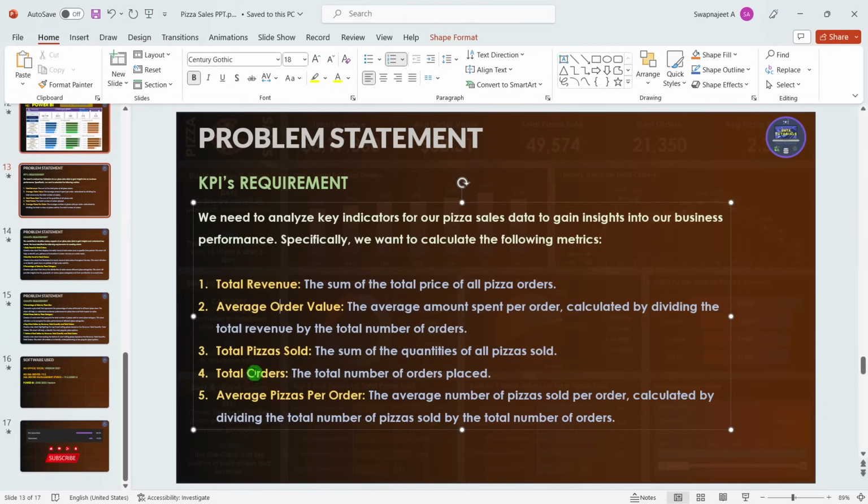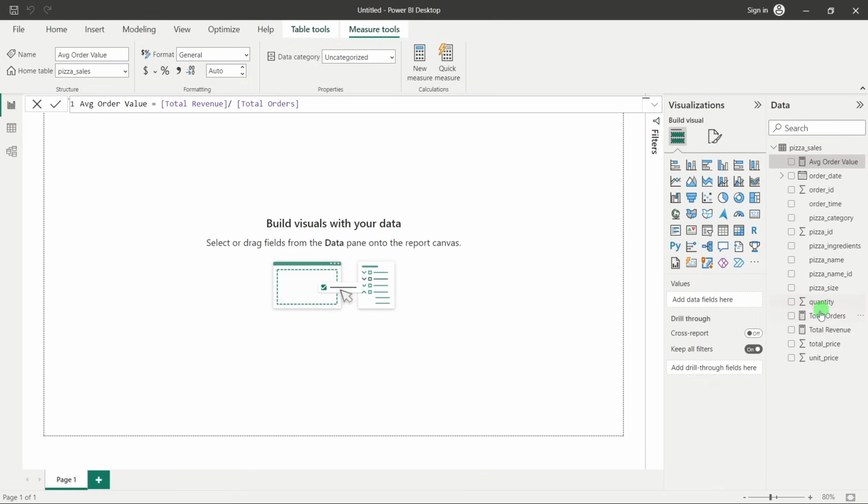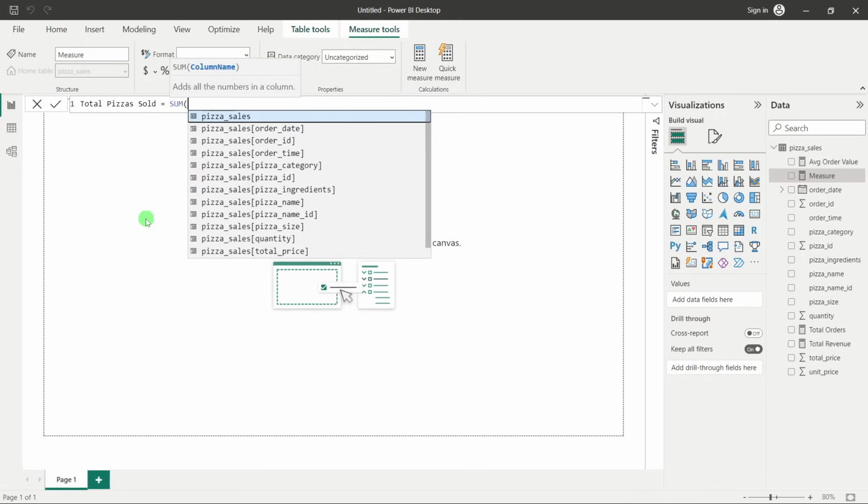Next we have to find out total pizzas sold. Total pizzas sold is nothing but the sum of quantities of all the pizzas. We already have a quantity column over here. So I will take a new measure, name it total pizzas sold, and it is nothing but the sum of quantity.